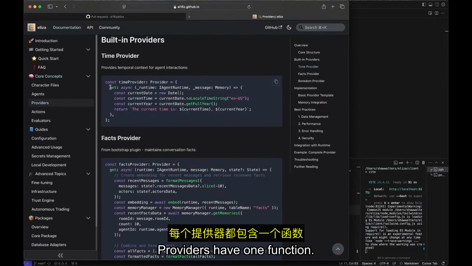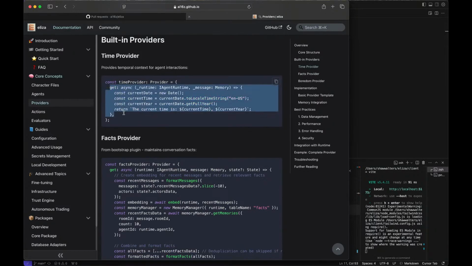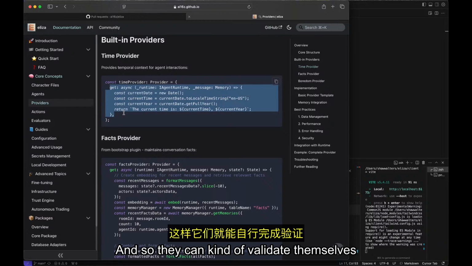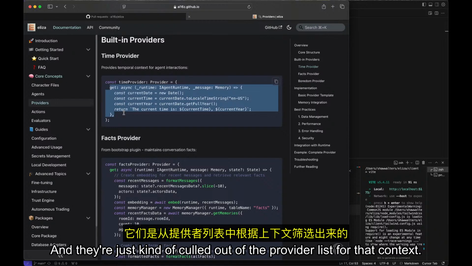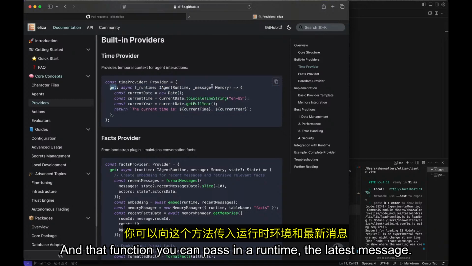Providers have one function, and that function can return null or empty. Instead of having a validator step, providers just inject context, and so they can kind of validate themselves by returning null if there's no reason to provide anything in this case. They're just culled out of the provider list for that context. But they have one function called get, and to that function you can pass in a runtime, the latest message.